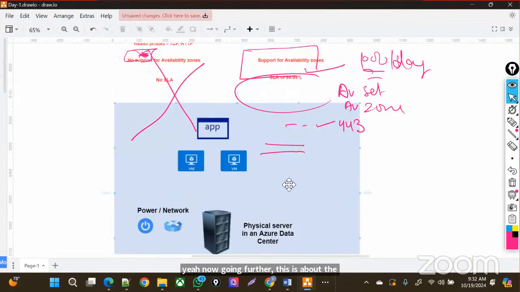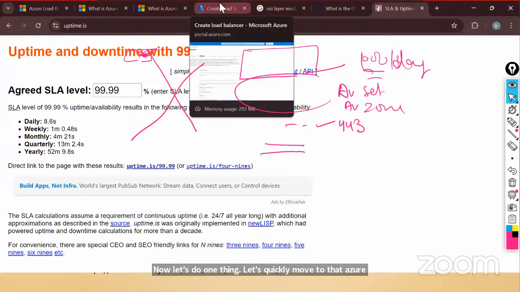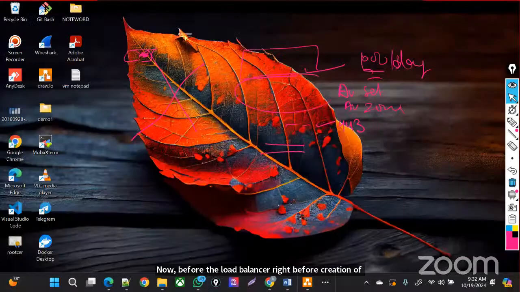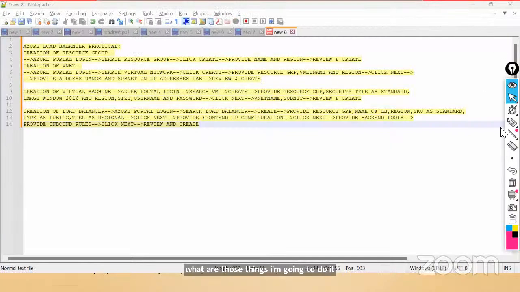Now let's quickly move to the Azure portal and create a load balancer. Before the creation of the load balancer, I'm going to do certain things. I'm going to follow these steps. This is my load balancer practical.